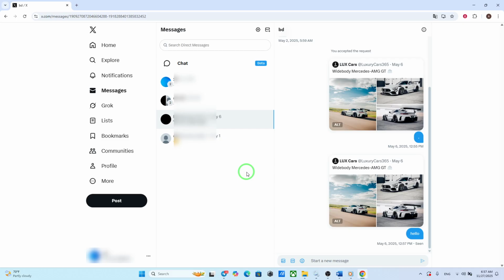It's a simple process, but it's easy to overlook if you're not familiar with the latest layout changes. Taking a minute to clear old groups can really help keep your messages organized and your account looking clean.